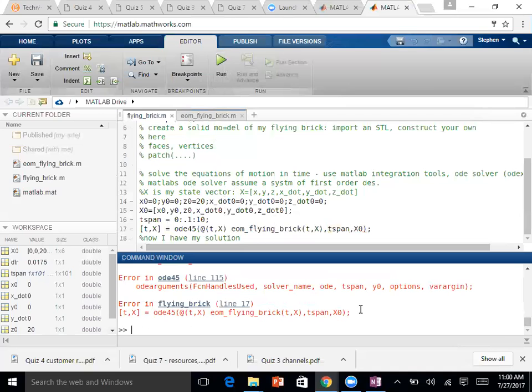Okay. Hold on, I think this should work. No, I must. What's it saying?